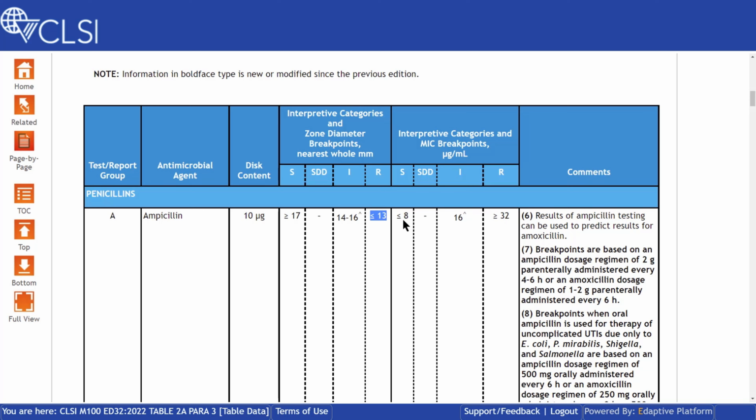Now, with MIC, again, for susceptible, it will say MIC of 8 or less is susceptible. So in other words, if you test it and the MIC comes back as 4, you look here and say, oh good, it's 8 or less, so for that patient, it would be susceptible. But if another test result came back and said the MIC is 16, you look here and say, oh, it's 16. So it's not susceptible and it's not resistant, it's intermediate.